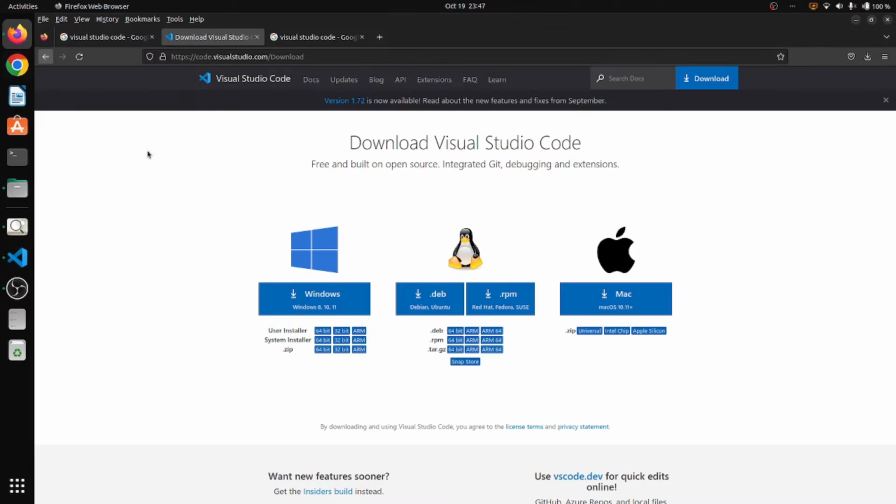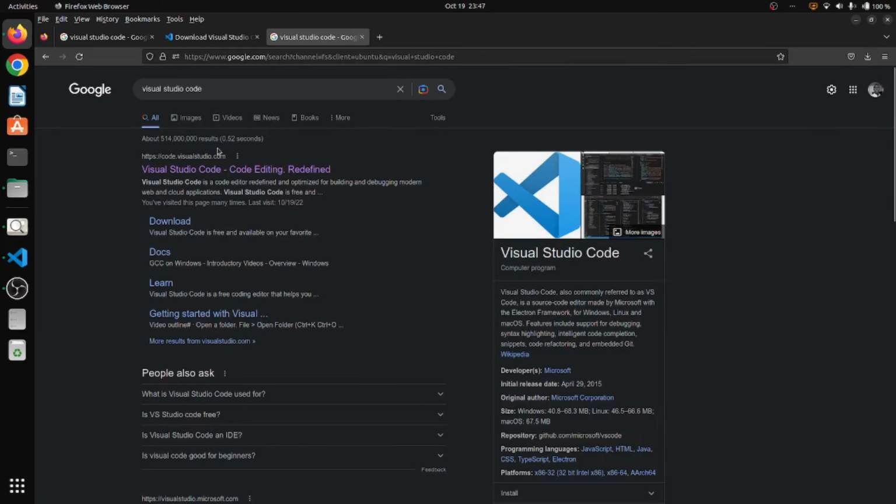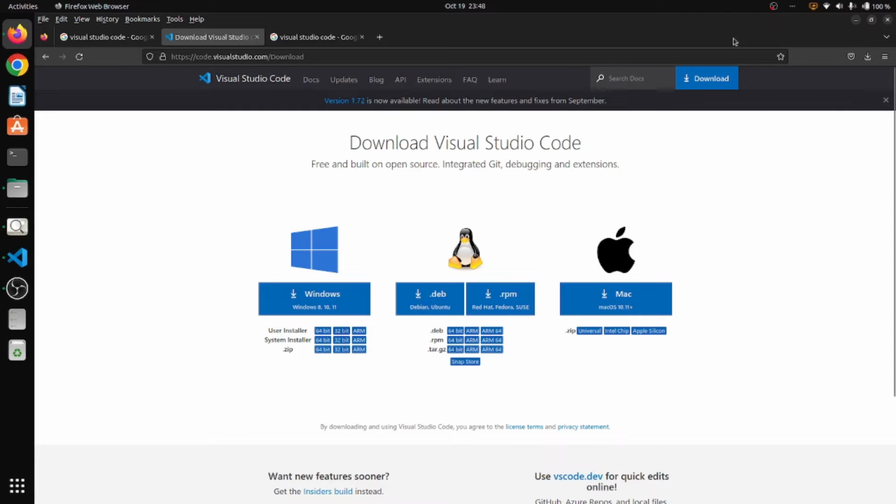If we come here, when you come to your own browser, you just type Visual Studio Code, you open the page. So you will see this button, you click on download. When you come to download here, you get the download according to the operating system you have. For instance, I know most people use Windows, but me, I use Ubuntu. If you look at my interface, you will see it is different.